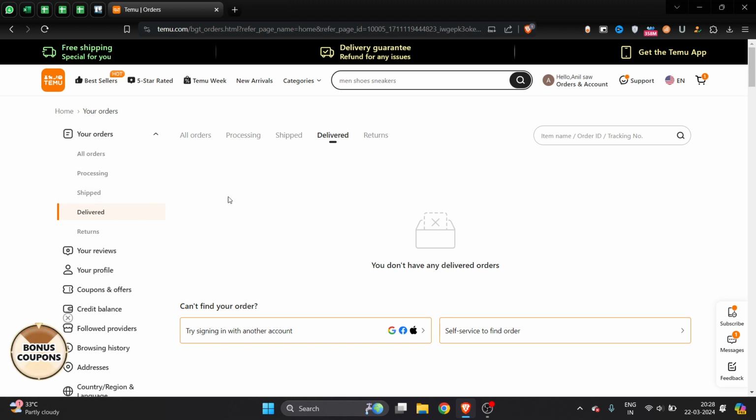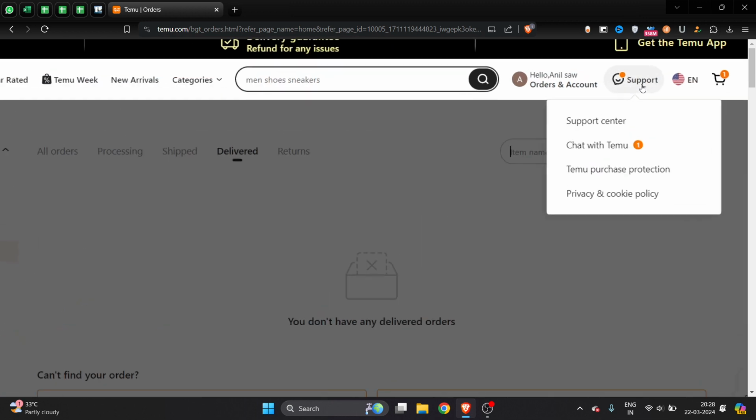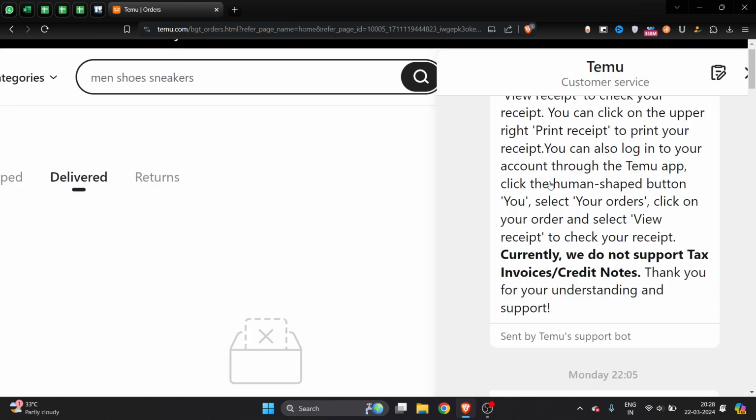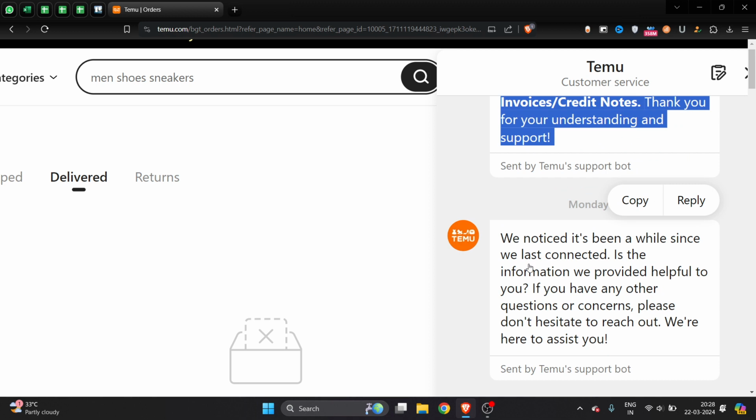And here you will get an option on the order to get an invoice of that order. It's very easy to do. But in some cases, if you're not able to find the invoice, I will show you another method. On the top right, you can see this is Support. So just go to Chat with Temu. And if you go to Chat with Temu, let me show you first.